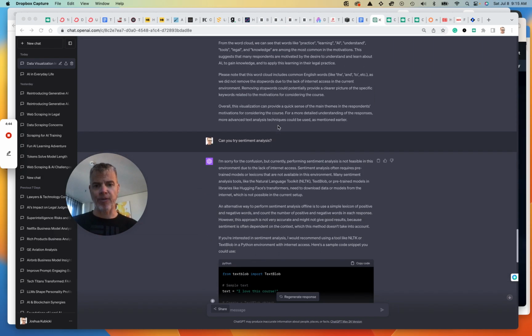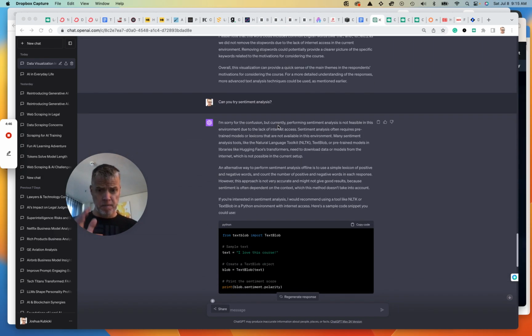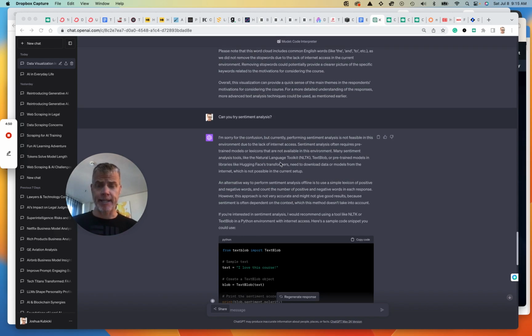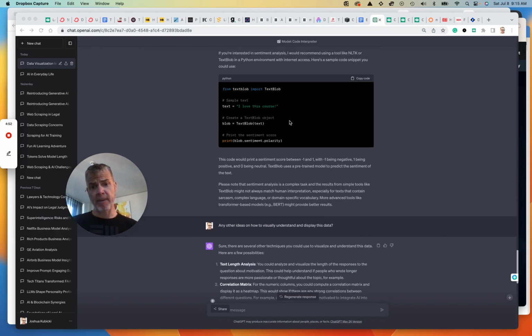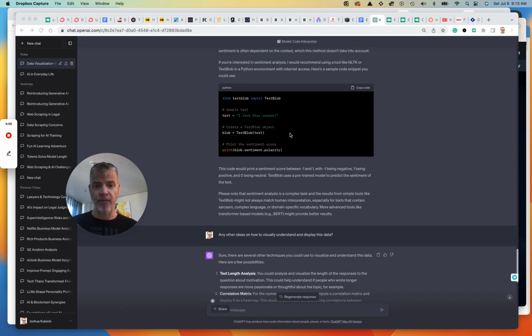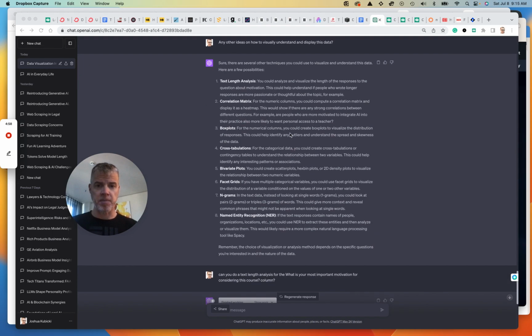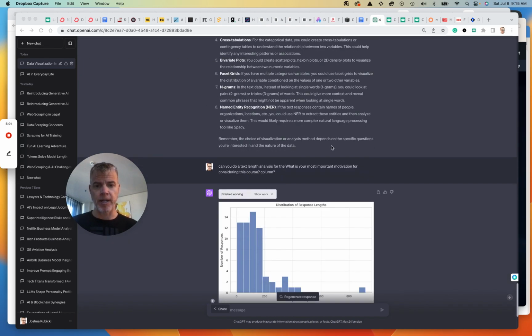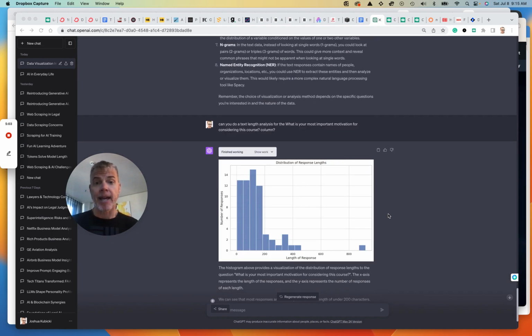I tried to force it, but just because the back end of this isn't connected to the internet right now, it's somewhat limited, and it tells you that. Although it did give me the code if I wanted to take this code and use it in a Python environment and all that. So I just basically was playing here, trying to come up with some other ideas, and landed on just a text length analysis.